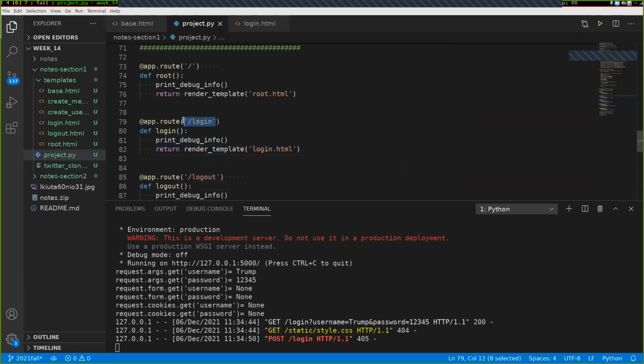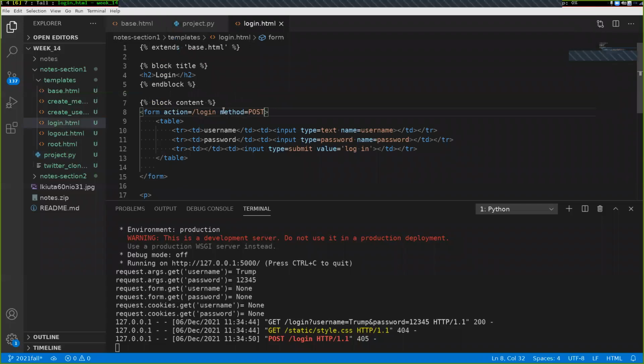By default, these routes do not accept these post methods. They only accept the get methods. In order to make it also be able to accept post, you have to say methods equals get, comma, post, like that. This modifies the route so that it says not only can you work with gets, which is the default, you can also work with post. And this post, again, comes from over in the login.html. We had method equals post right here.